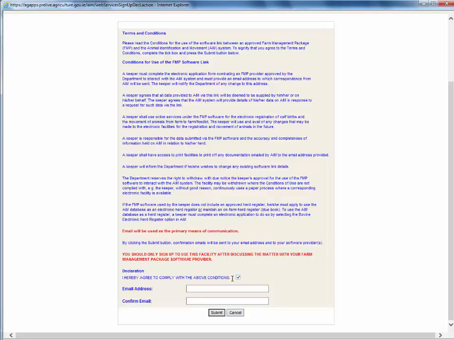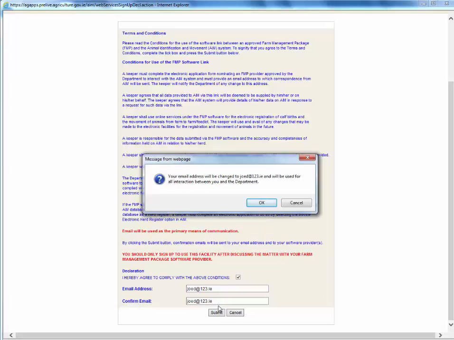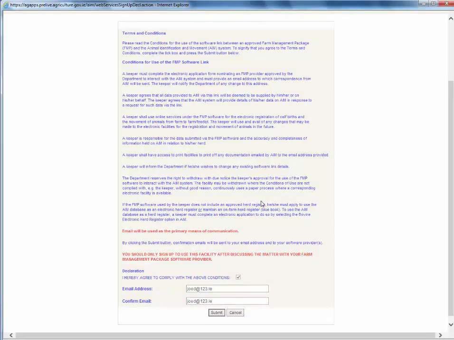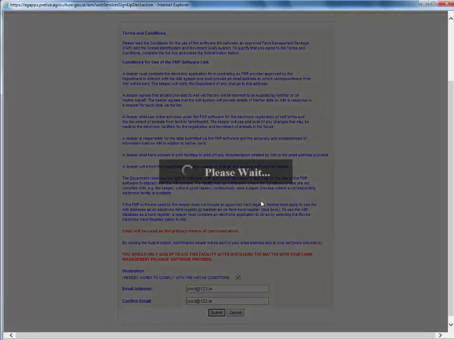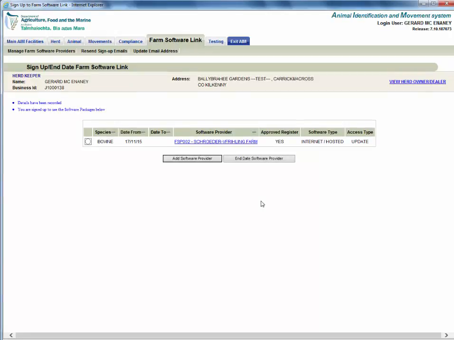You may be required to enter an email address and then to confirm it once again. Click Submit. You'll be prompted that your email address will be changed to joed@123.ie and will be used for all interaction between you and the department. Click OK. The following message appears on screen: Details have been recorded. You are signed up to use the software packages below.